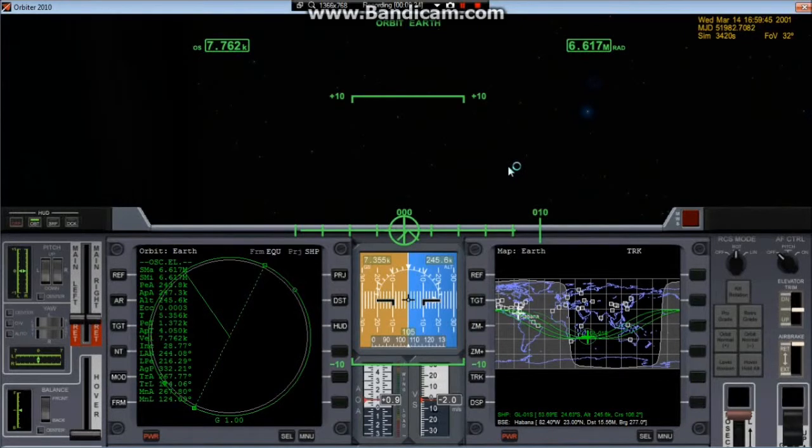For the next tutorial, because it's orbital transfers, I'm just going to save it here, and we'll begin again and do an orbital transfer from here to somewhere else. So I will see you guys back here next time for the next tutorial on orbital transfers. Take care.